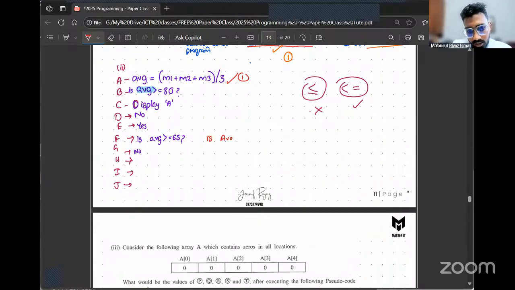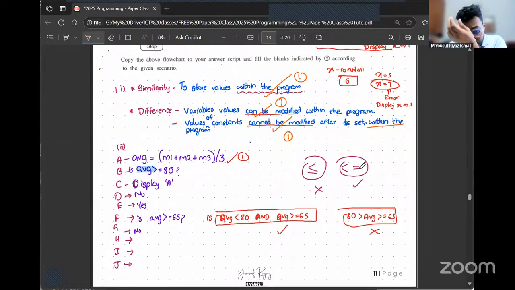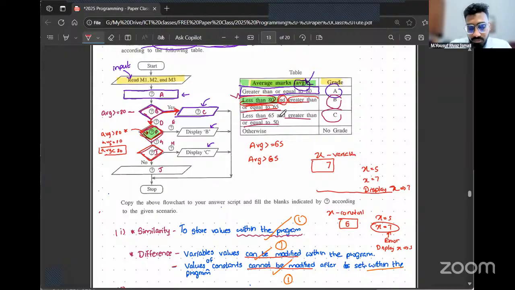Is average less than 80 and average greater than or equal to 65. If you write like this, you're correct. If you mention like this, you're wrong. If you mention like 80 is greater than average is greater than or equal to 65, if you mention like this, it's wrong. This is correct. Wherever, you can't mention like that. Or is also wrong. It should be and. The question is mentioned here, and can't you see and here?